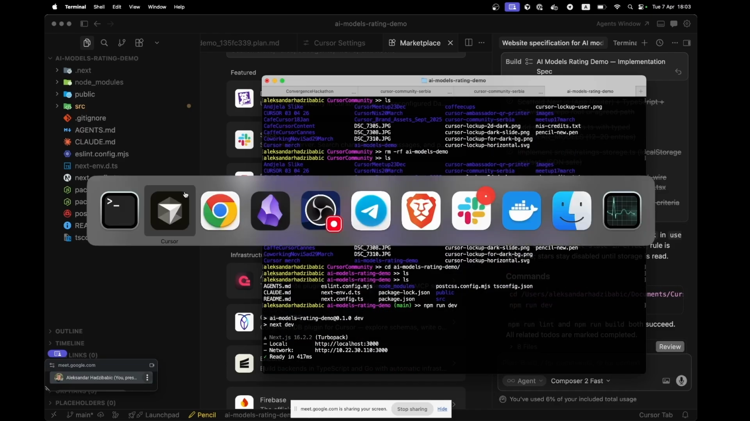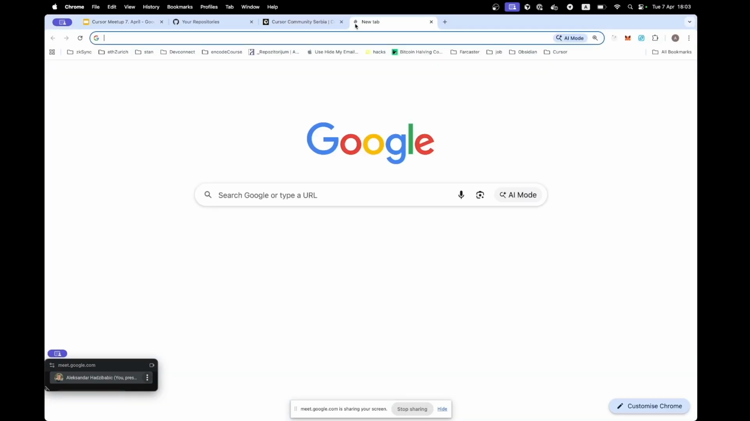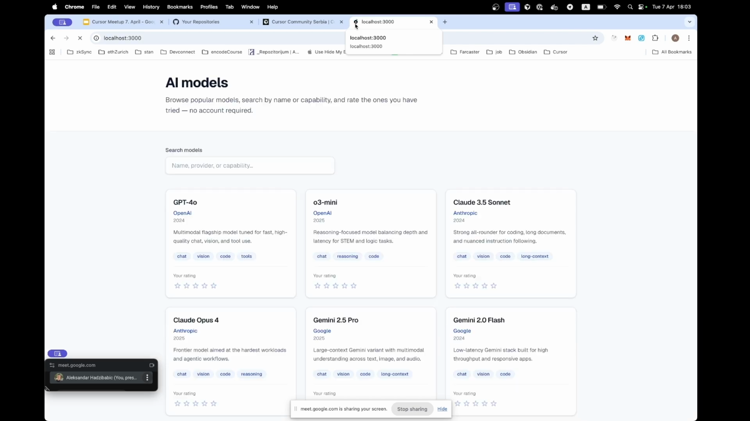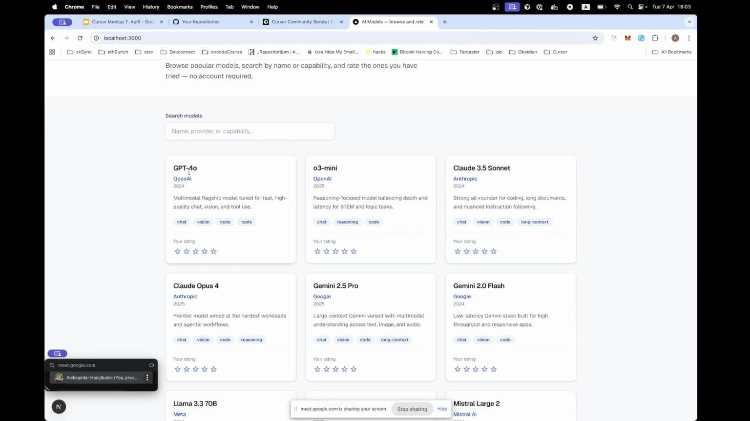If you run the development server and go here in the browser, we can see that Cursor implemented this application for us. So here we can see different AI models, and we can rate them here. Right now, I believe this is implemented as local storage, so only we can rate it. But later on, you can add a database and make it more robust, also using AI.